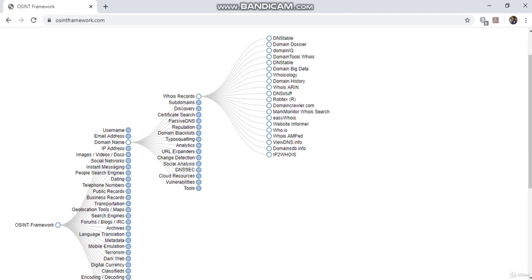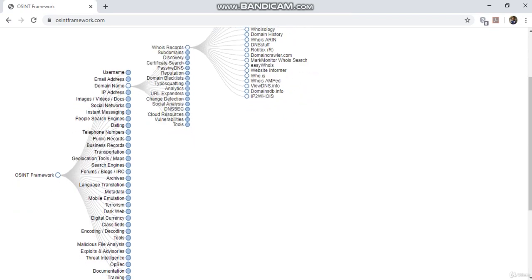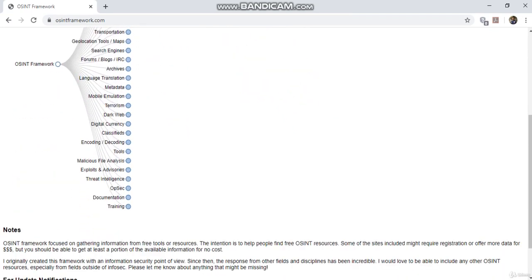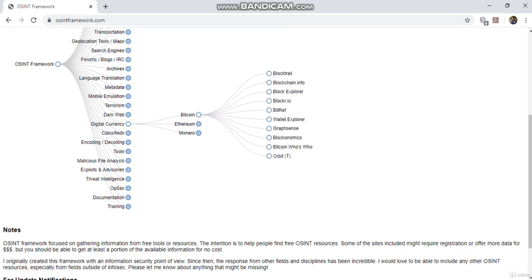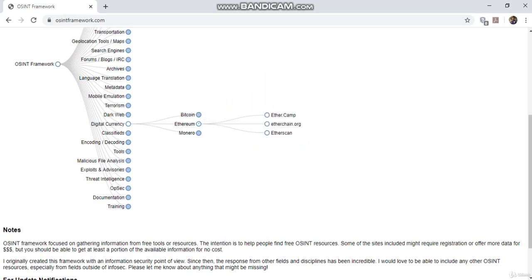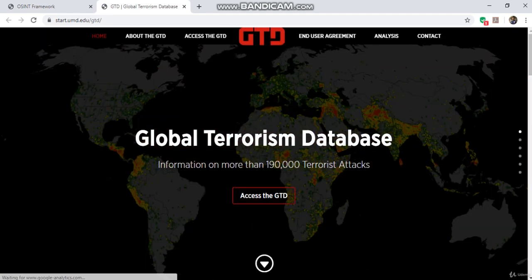Now going back to the OSINT framework, if we scroll down, we can see a tag known as digital currency. In this you can have Bitcoin, Ethereum and Monero, which are popular blockchains, and if you are very curious you can explore them. One important thing I find is the terrorism database. You can see that the Global Terrorism Database is also available in the intelligence framework. All this information is openly available, but this information should only be used for intelligence purposes.